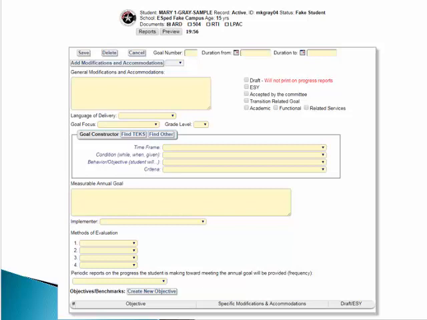Next, you will select the language, which is going to be English. Your goal focus is your subject focus, and try to be generic. For example, instead of Algebra 1, you will put Math. Grade level. You want to put the current grade level, and you must enter a grade level. If you do not, you're going to have problems looking for your TEKS in the goal constructor when you're going to be looking at the behavior and objective.